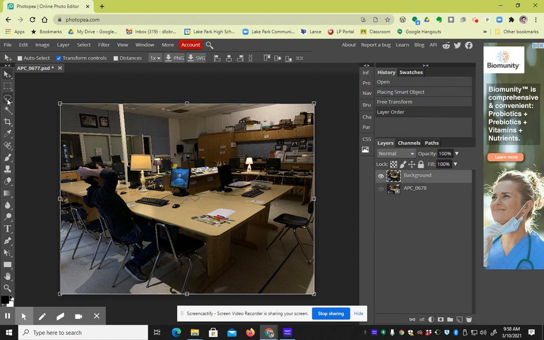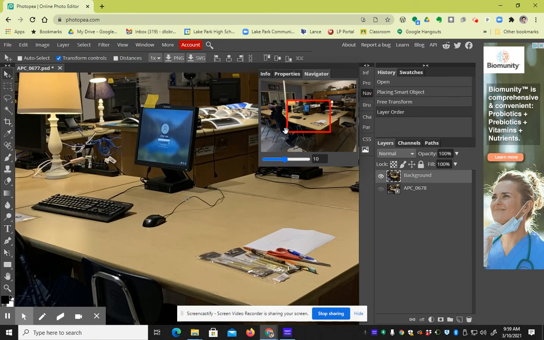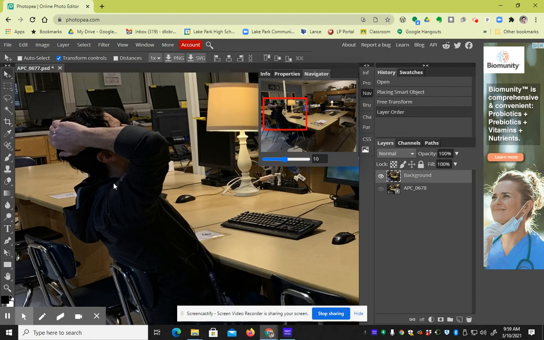So what I'm going to do is use the Polygonal lasso tool. I'm going to go to the navigator and zoom in so I can see a little better what I'm doing. And what I need to do is cut myself out of here with this tool. I like this tool because when you're using a mouse, it doesn't require a steady hand because you're clicking points. Now, it is not a perfect tool. You're not going to get the cleanest cut, but essentially you're going to see what I'm doing here. So I'm going to cut myself out.